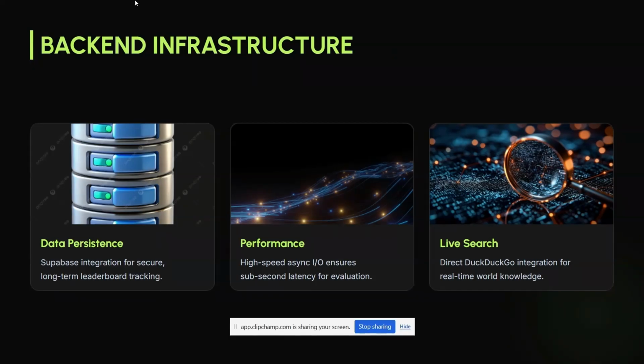This entire backend infrastructure runs on high-speed async I/O, utilizes direct DuckDuckGo integration, and handles data persistence through Supabase for secure leaderboard tracking. This complete execution flows seamlessly from security threat logging to concurrent streaming to web grounding and finally to the database persistence.